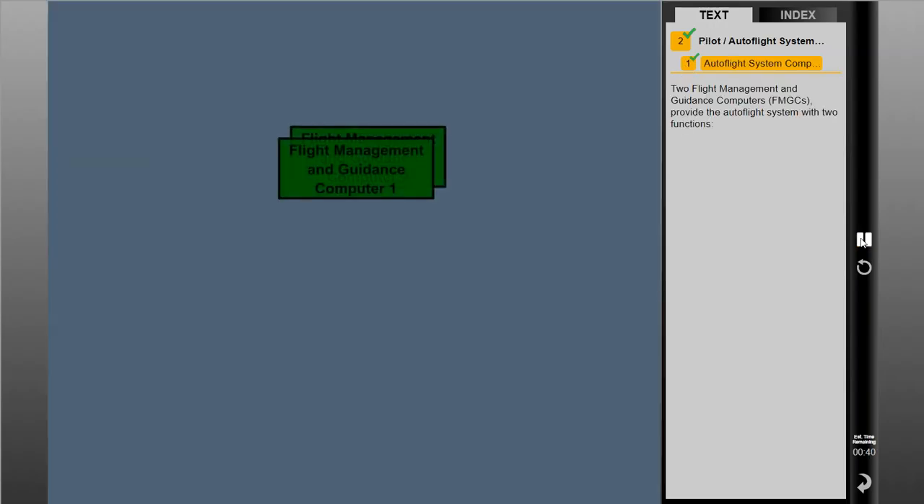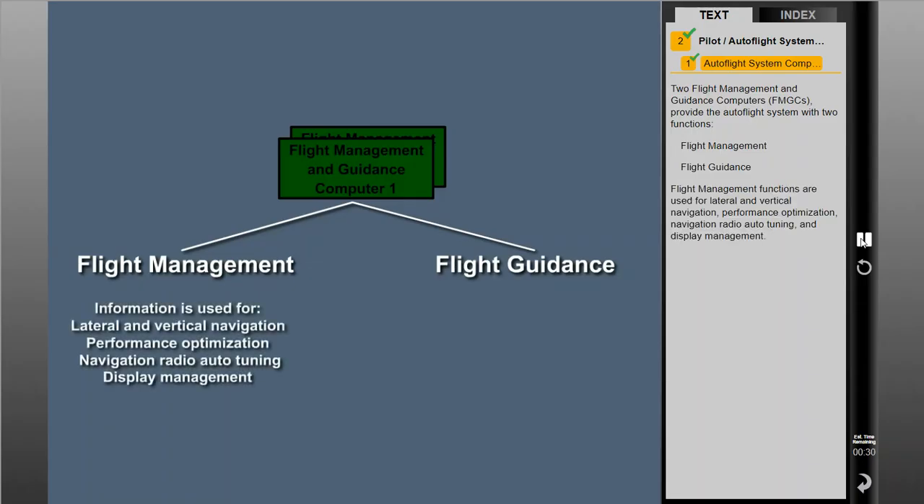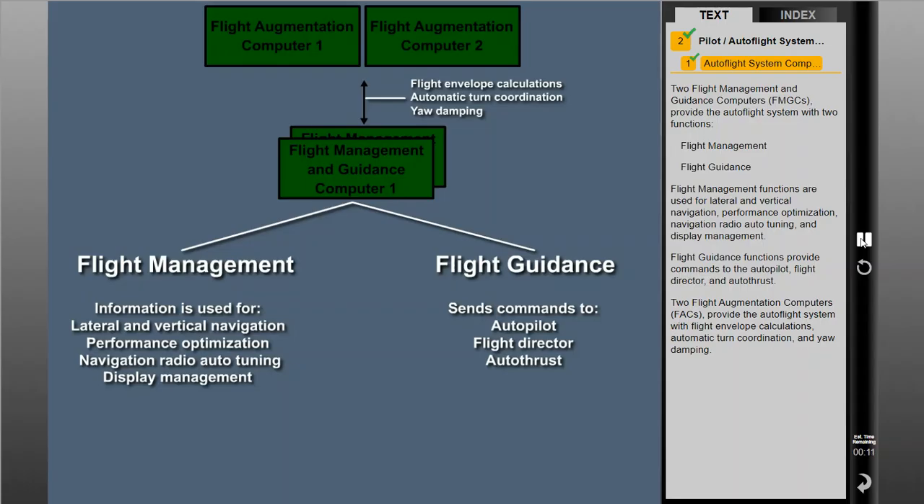Two flight management and guidance computers, or FMGCs, provide the Autoflight system with two functions: flight management and flight guidance. Flight management functions are used for lateral and vertical navigation, performance optimization, navigation radio auto-tuning, and display management. Flight guidance functions provide commands to the autopilot, flight director, and autothrust. Two flight augmentation computers, or FACs, provide the Autoflight system with flight envelope calculations, automatic turn coordination, and yaw damping.